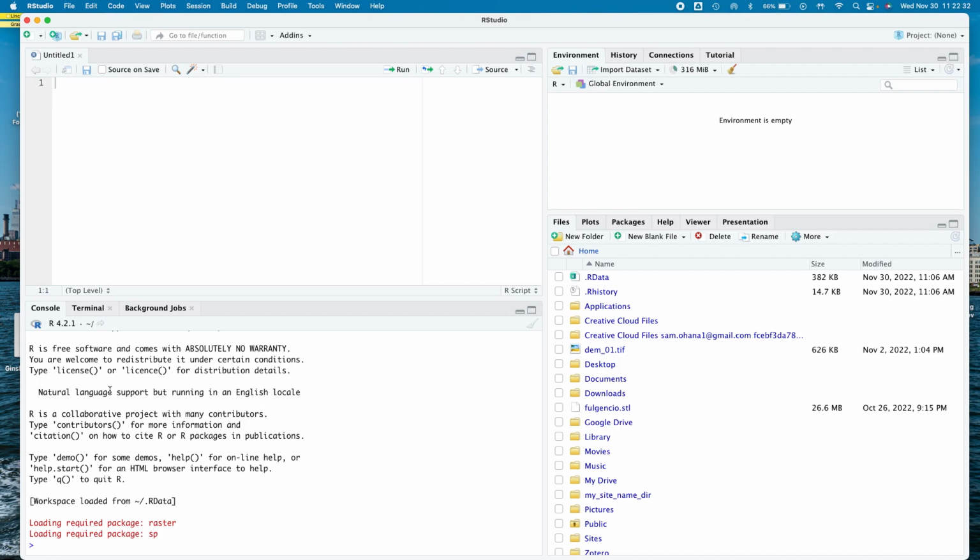Now, the console here is where you can type direct commands into R using the R programming language. Be aware that what you type into here will not be saved. If you type your commands into the console, everything you've written will be deleted when you end the session, which is to say when you quit R Studio.